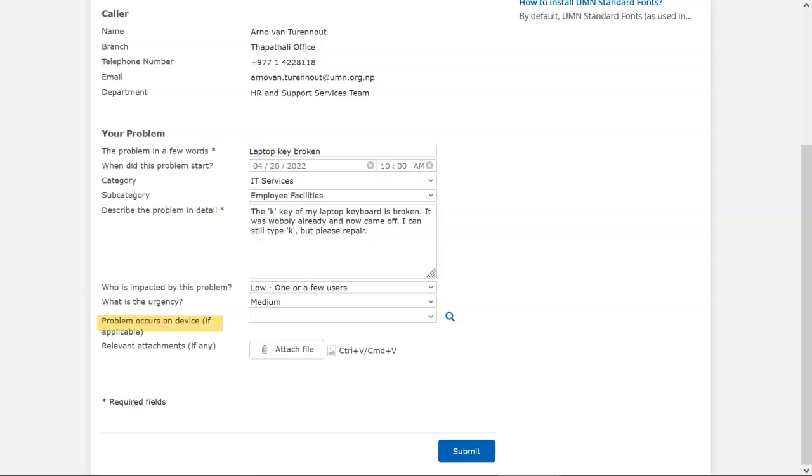If the problem is about a certain device or asset, like a printer, computer or furniture, you can specify the asset ID. For example, if it's a printer or laptop problem, you can specify the asset ID which you can find on the equipment. It begins with UMN or MDT. You can also attach any relevant files, for example a screenshot of an error message or a picture if something is broken. When you have completed the form, you can press Submit to submit your call to Service Desk.